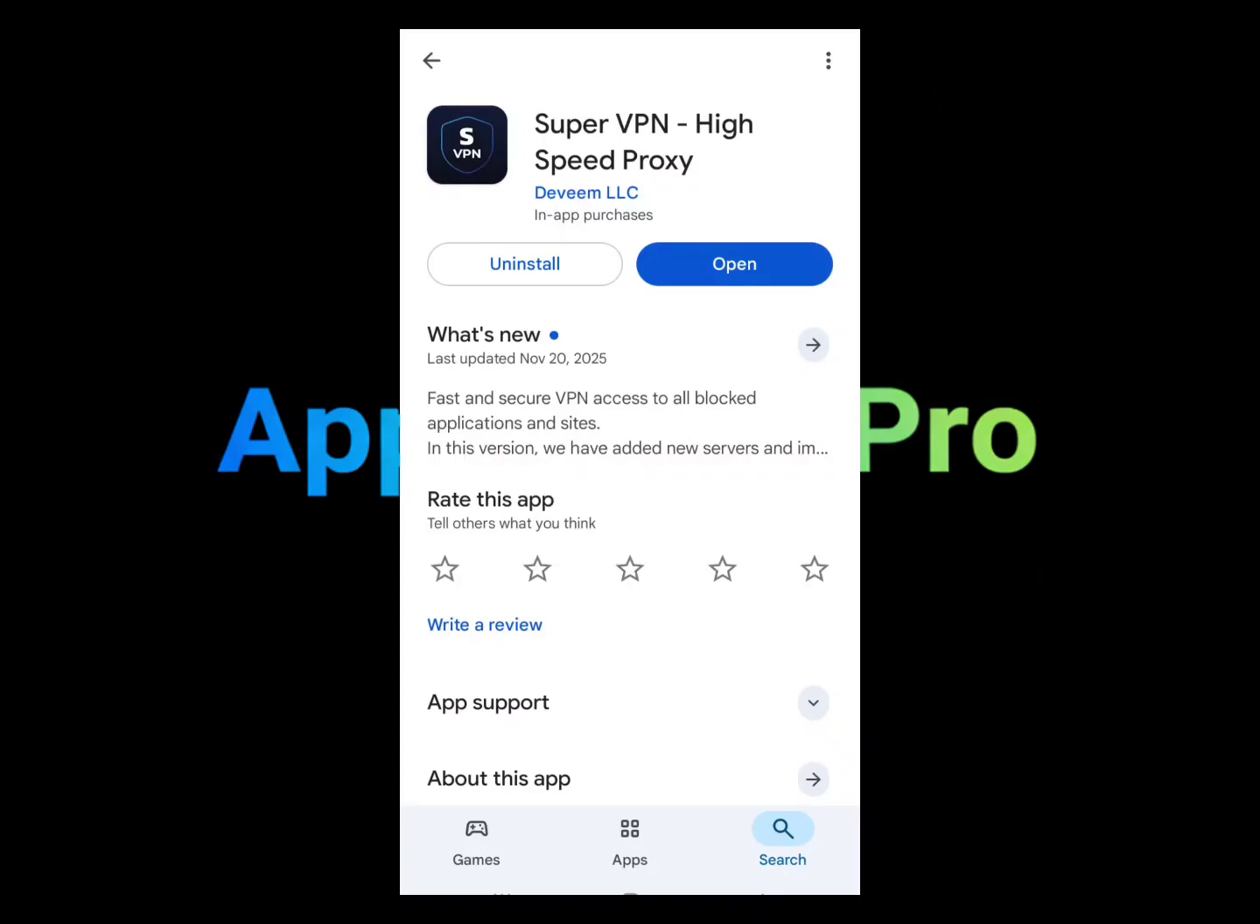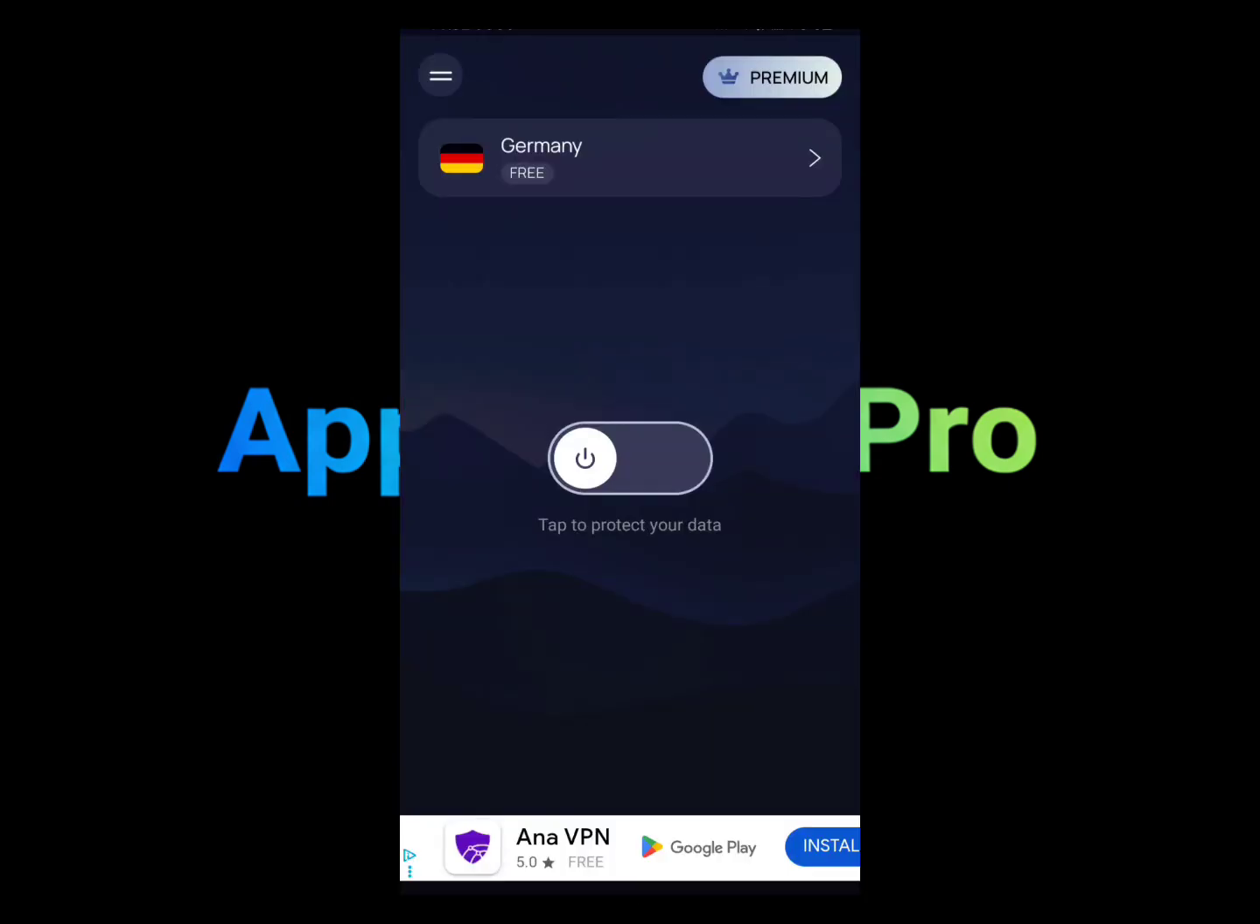Showing you how to use the VPN application here like a pro. So make sure you watch the full video. Stay tuned. This is the home screen of the application. Very simple layout. Nothing hard for you to not understand.